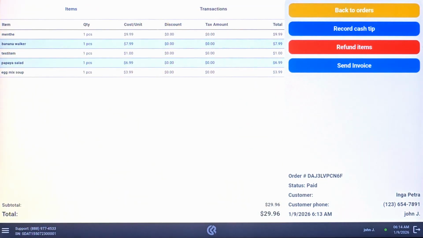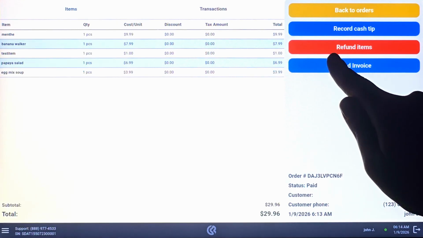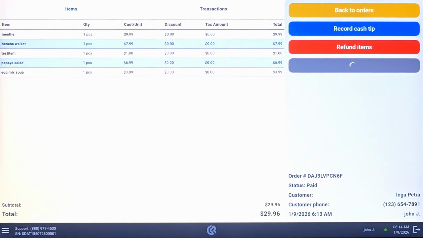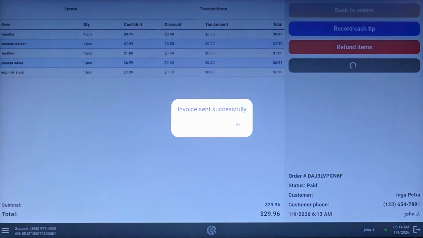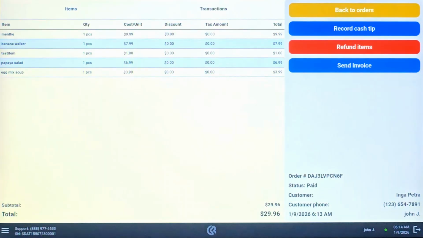To send the receipt to the customer's email, tap the Send Invoice button. Wait for the system to confirm the email was sent, and then tap OK. The receipt should now be sent to the email address you entered earlier.